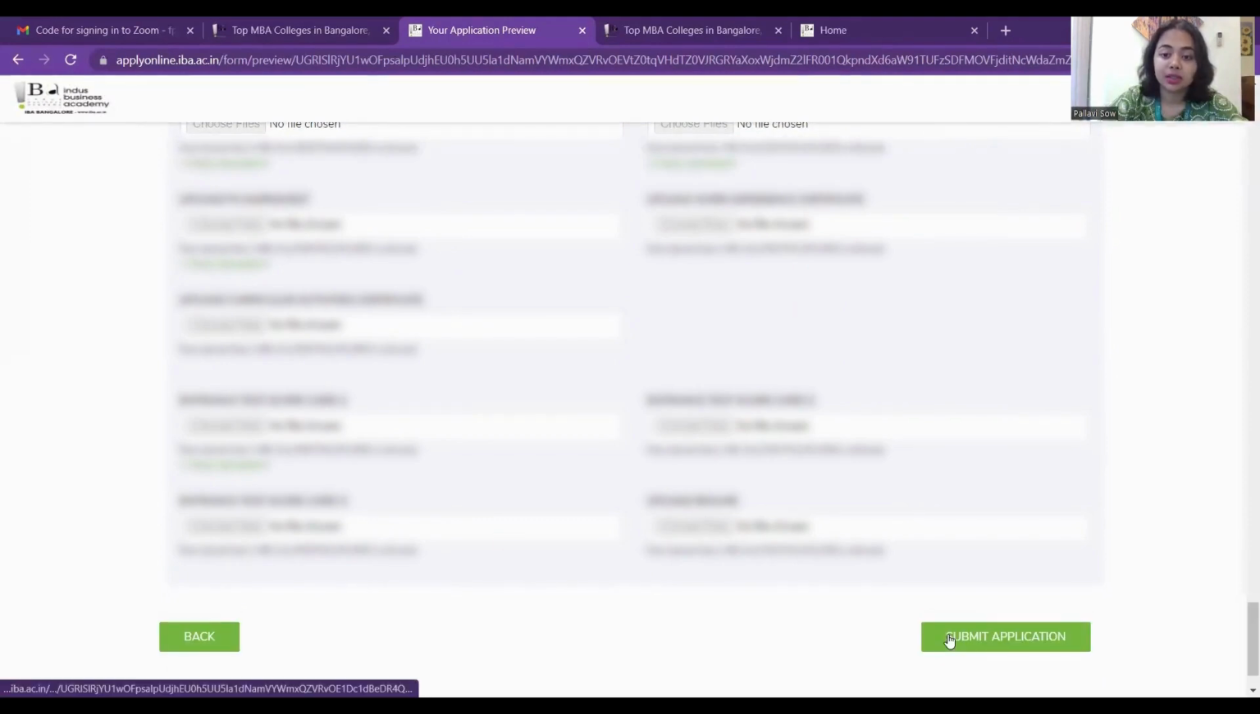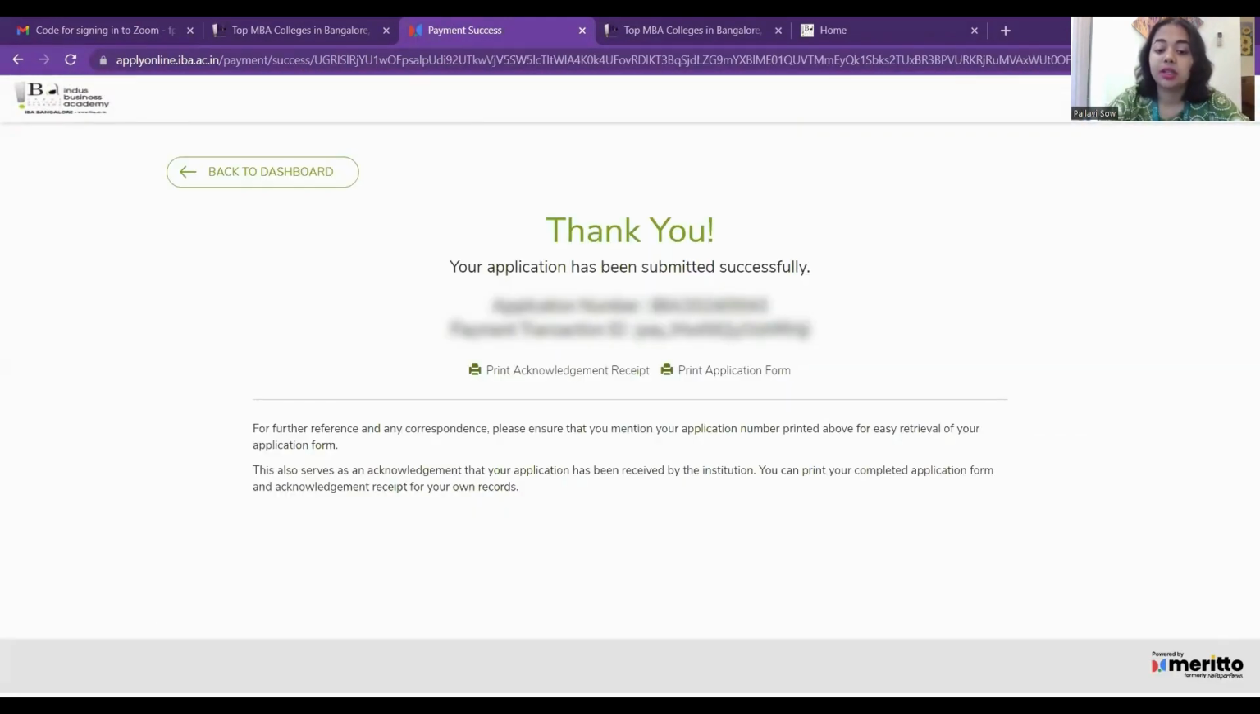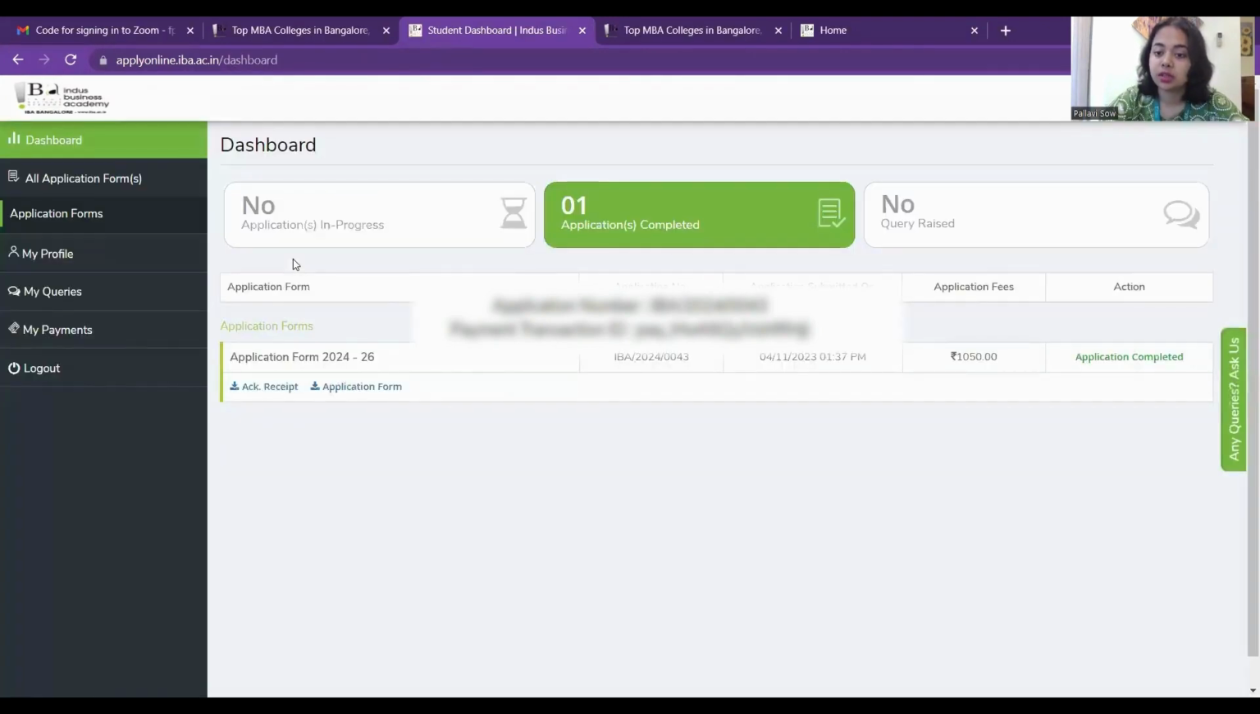And then click on submit application. You can see that thank you, your application has been submitted successfully. So then you can go back to dashboard again. And then you can see that application has been completed. So that's the entire procedure. I hope that I could have helped you guys.